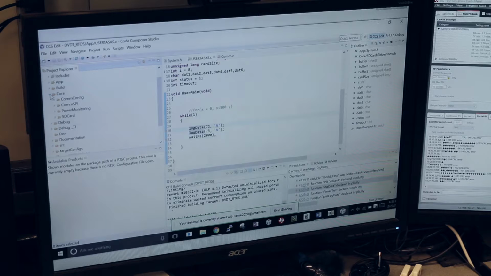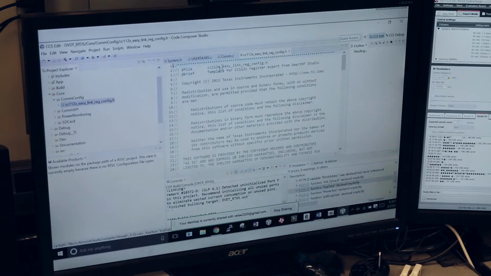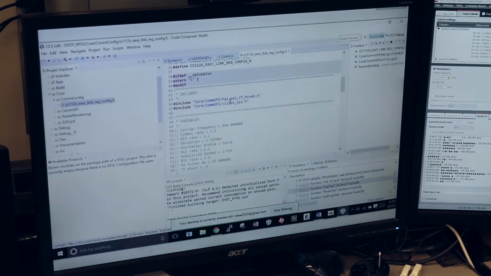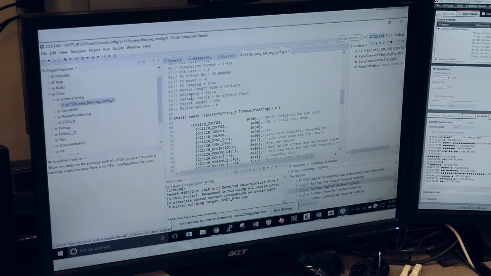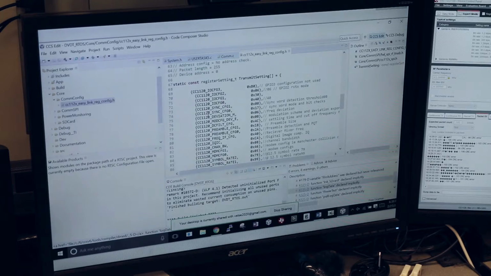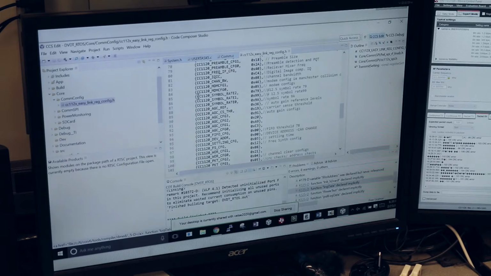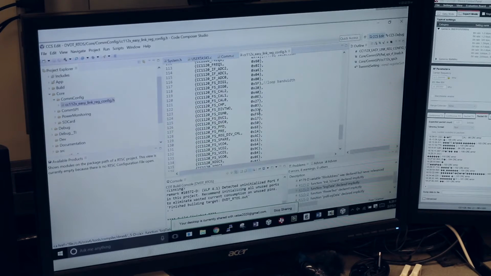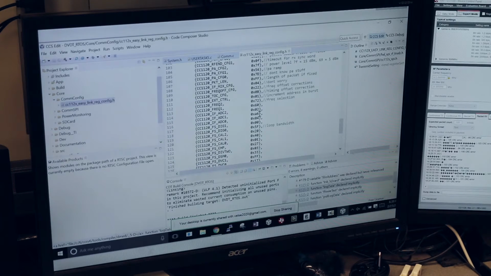So now we'll go to the core. This is split into two folders. Your comm config, so this is the CC1120 EasyLink config file. This is what holds your register values, so your carrier frequency. I need to change what these are, but this is the transmit settings. These are all the registers that need to be configured and the values they need to be, and you can copy and paste those from this if you want to change it.